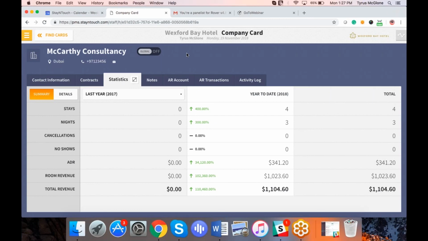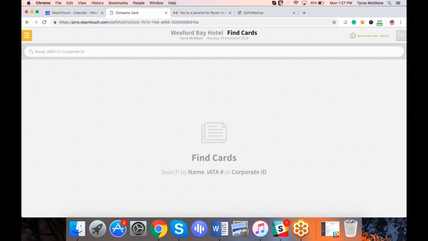The next question is also about statistics. Can these guest profile statistics be printed in a report format or just on screen view? Right now, this is currently just on screen view. I believe we are working on a way to have that printed as well.